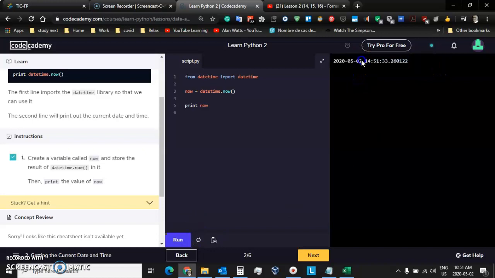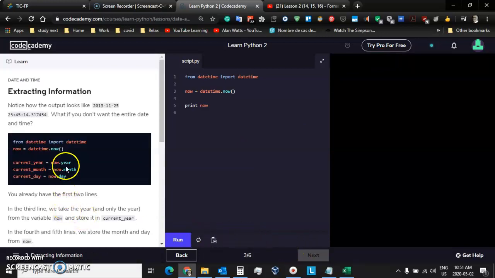Now look at the format. It gives you the date, or the year, month, and day, and it gives you a timestamp. So this is probably in Europe or somewhere else, because you can see we have a timestamp of 2 o'clock, 2:51 and 33 seconds. So let's see if we can work with this a little bit more. Now this is interesting.